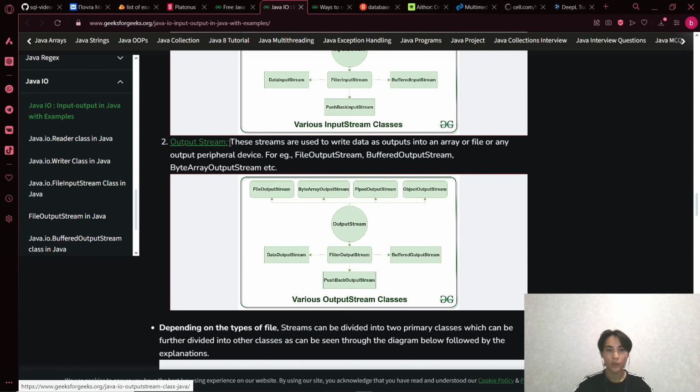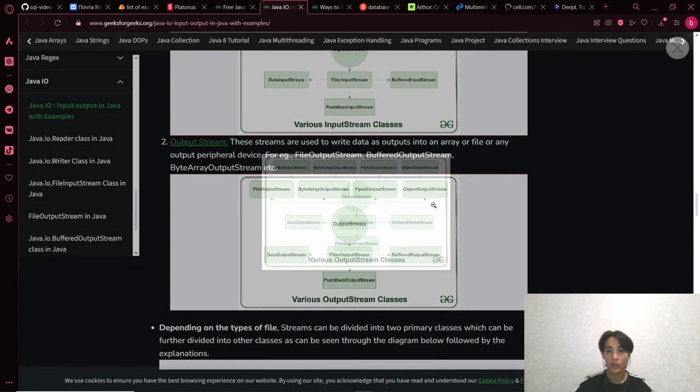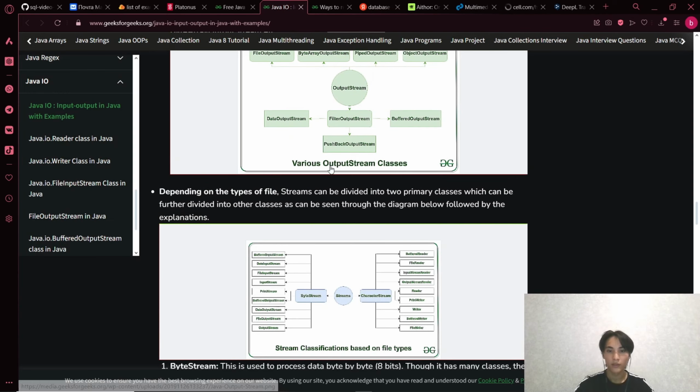So what about the output stream? These streams are used to write data as outputs into an array or file or any output peripheral devices. For example, FileOutputStream, BufferedOutputStream, ByteArrayOutputStream. We can also show various output stream classes. There are also 8 examples.